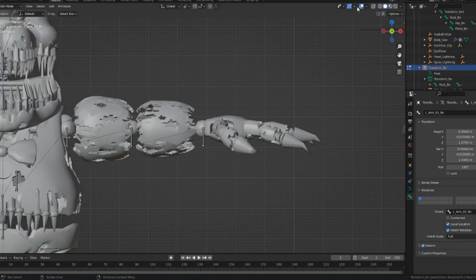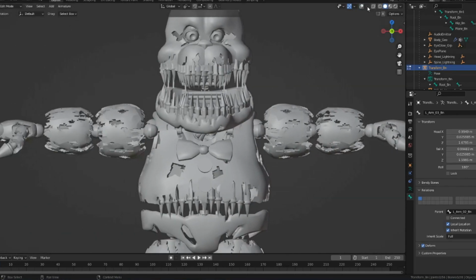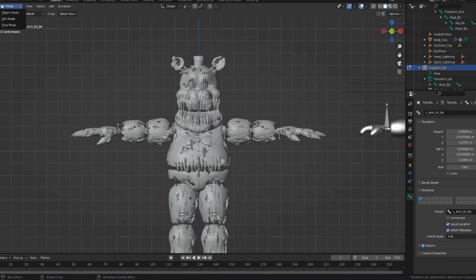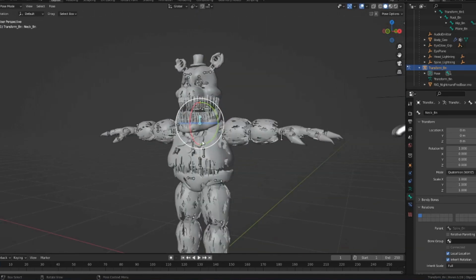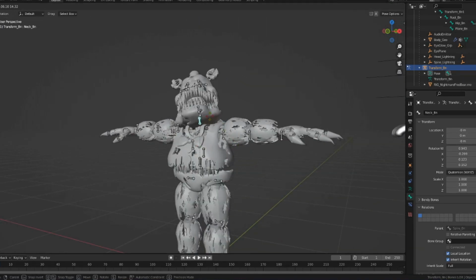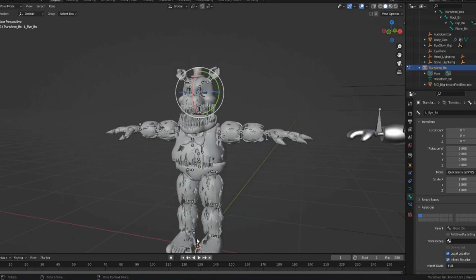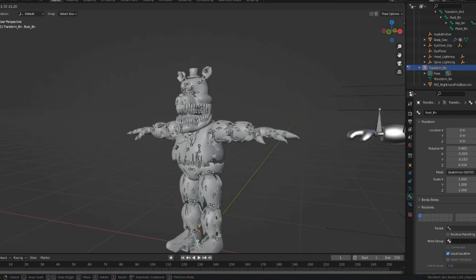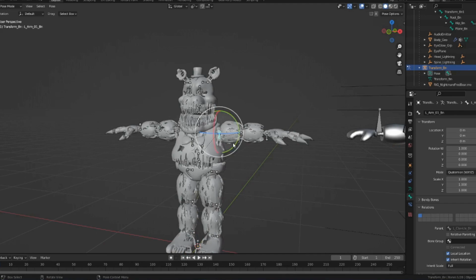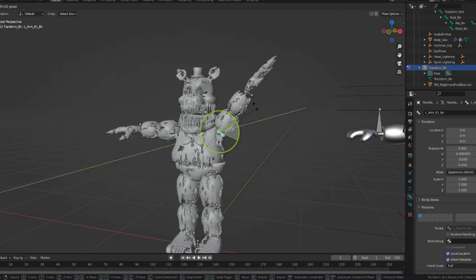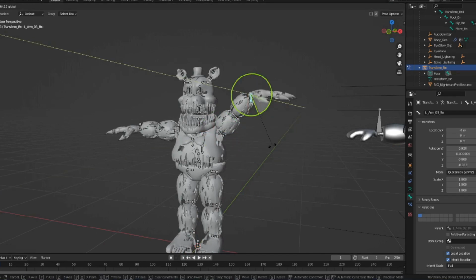Alright, now our rig is ready. Let's test it out, make sure everything is working as it should. Looking around. Nope, that's an eyelid. That's an eye. Everything is rigged, yep. Let's make him, you know, hand works perfectly fine.